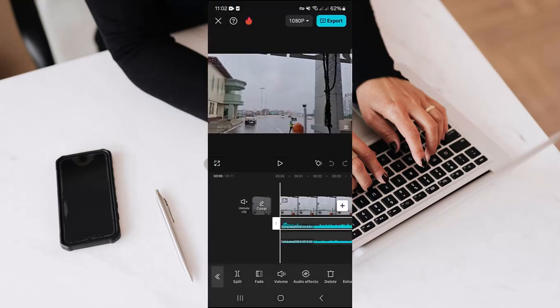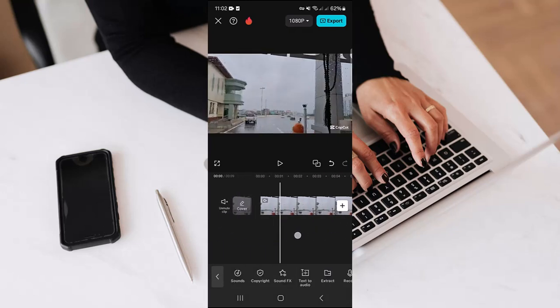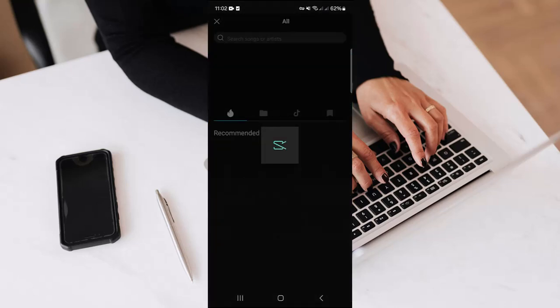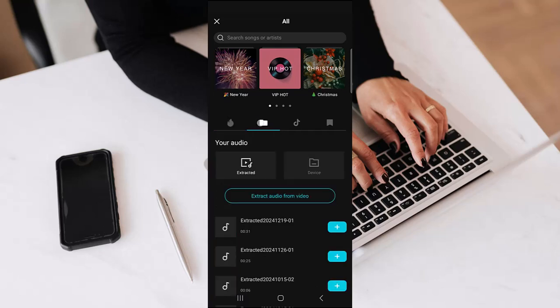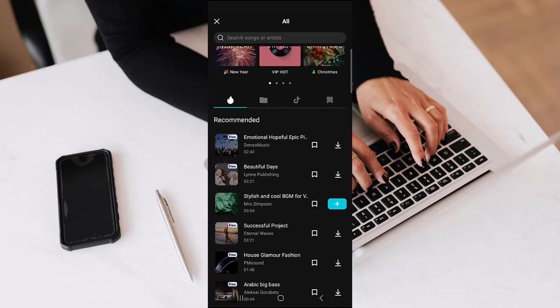So suppose I'm here, and in here, as you can see, this is a video I want to merge with an audio. So I'm just selecting the track and selecting sounds option, and here you will find lots of recommended sounds from Capcut, and also you will find your extracted audio from TikTok and from your saved option too. So currently I'm using this one.